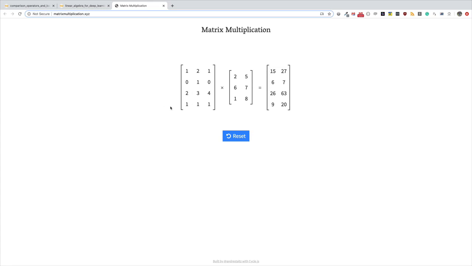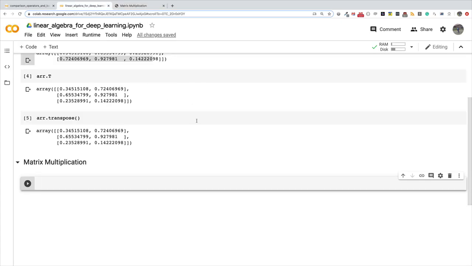The whole idea here is, if you multiply an m by n matrix with an m by p matrix, then you get an n by p matrix as the resulting array or matrix shape. Okay, so now we are here. Let's try to perform some matrix multiplication.